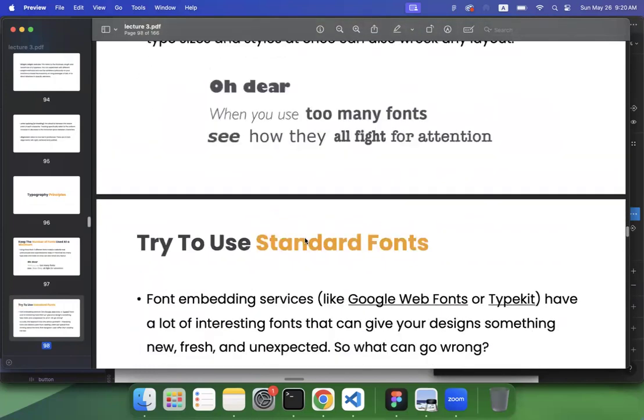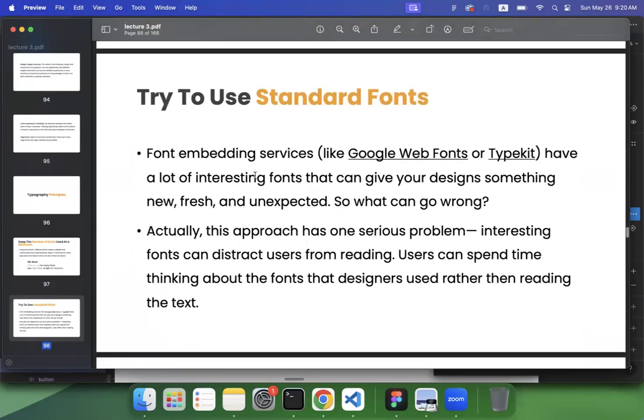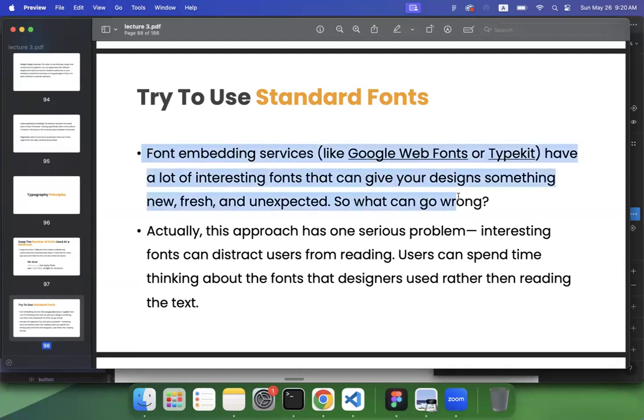Okay, next one is try to use standard fonts. Font embedding services like Google Fonts or Typekit have a lot of interesting fonts that can give your design something new, fresh and unexpected. So what can go wrong? Always make sure to use these font embedding services. They use a content delivery network, which is called CDN, so you can connect to those servers quickly rather than self-hosting your fonts. So always make sure to use Google Fonts. In specific cases, you can use Typekit fonts as well.